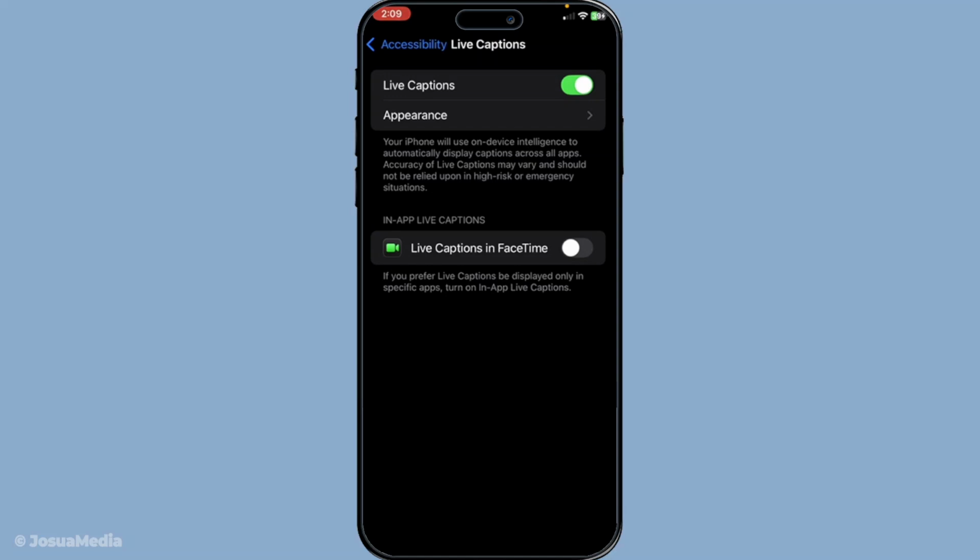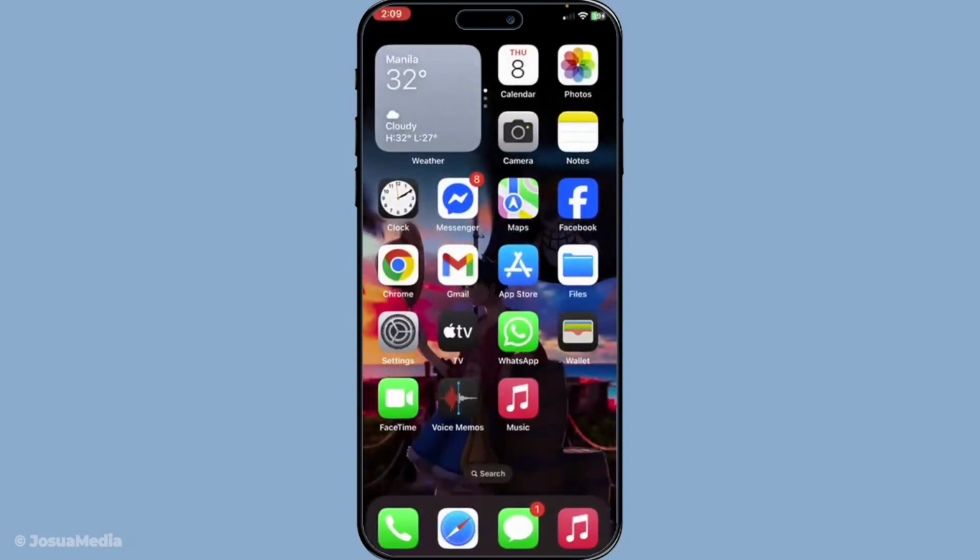That's all it takes to turn FaceTime live captions on or off on your iOS device. It's a simple but powerful tool to ensure that communication is accessible to anyone, regardless of hearing capabilities. Feel free to revisit these steps anytime you want to make adjustments.